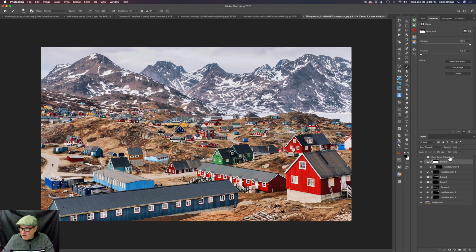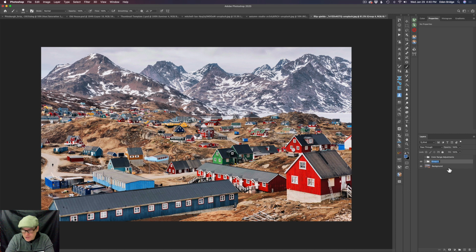Now let's take all of these layers that we've made here. The top one is selected. Let's hold the Shift key down and click on the bottom one. We'll select them all. And now see this icon right here? If you click on this it creates a new group, so click that, and we'll call this color range adjustments. Same as I named the other one, color range adjustments. We'll call this 2, because this is the one we just did.